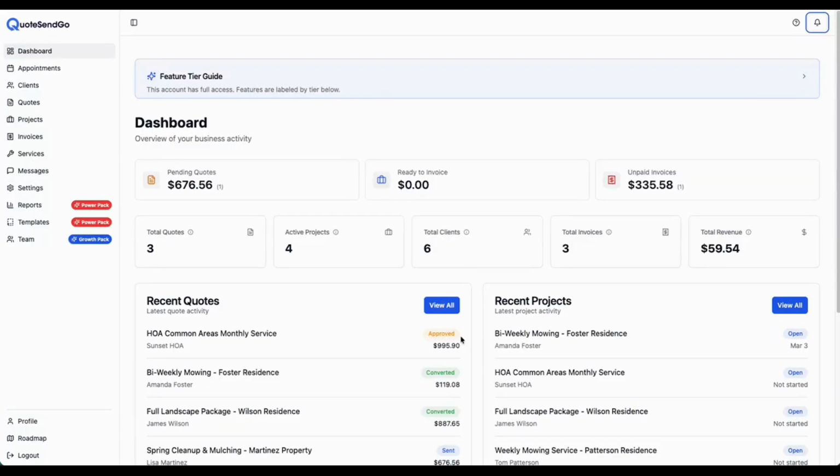Hi there everyone, Roberto here with QuoteSendGo with another video. In this video, I'm going to give you a general overview. This is not a tutorial video, but just a general overview of all the features in QuoteSendGo and the corresponding plans. So the features for the front end, the features that are going to be available in the upsells, which are the growth pack and the power pack.